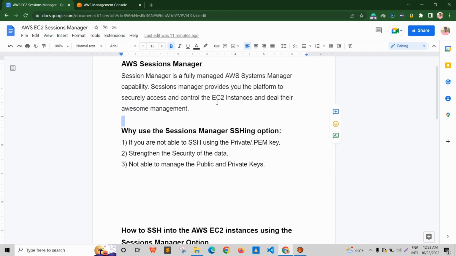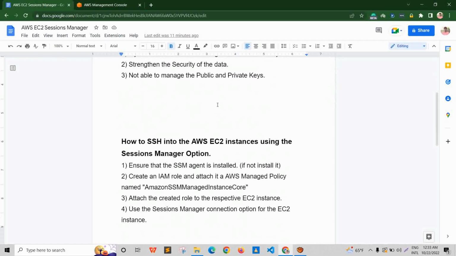So these are the steps that we'll have to follow. The heading says how to SSH into AWS EC2 instances using the Session Manager option. The first prerequisite is to ensure that the SSM agent is installed on the particular EC2 instance. This is very important. If it's not installed, then you will have to install the SSM agent on the respective EC2 instance that you will be trying to SSH into using Session Manager.